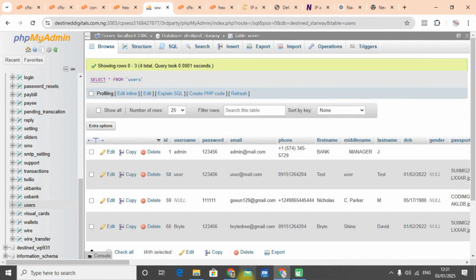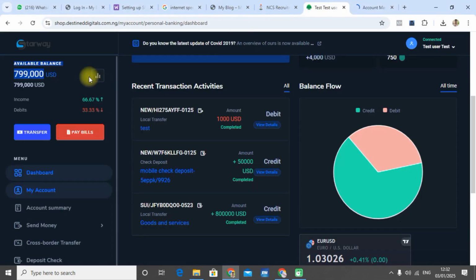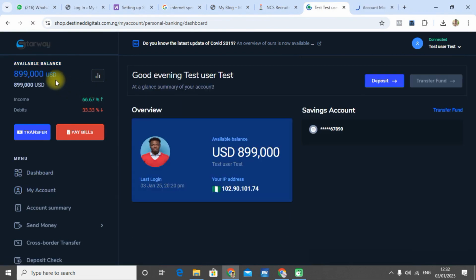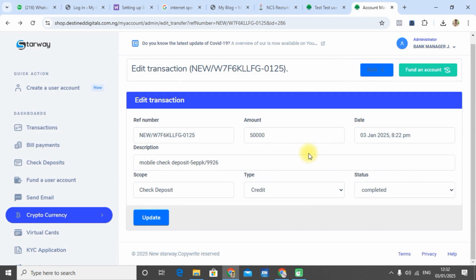Now let's check the user dashboard and see if it has been credited to the user. You can see the user has been credited. You can see that now. So you see that's working.